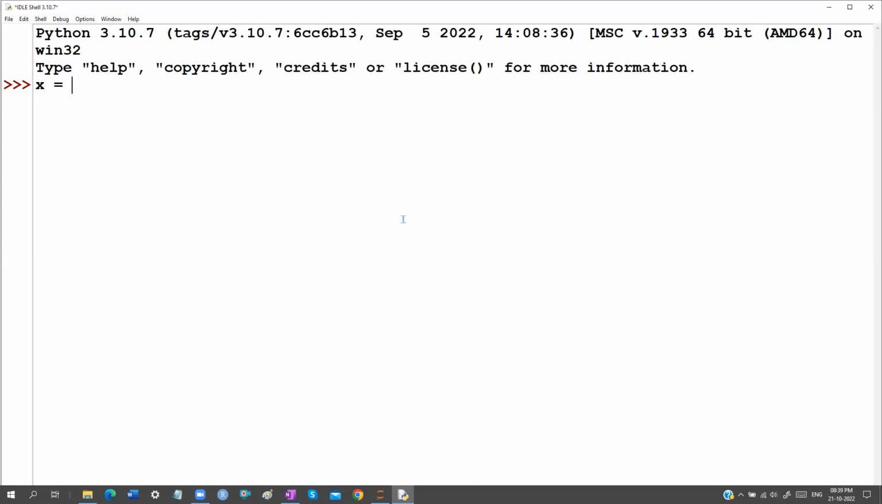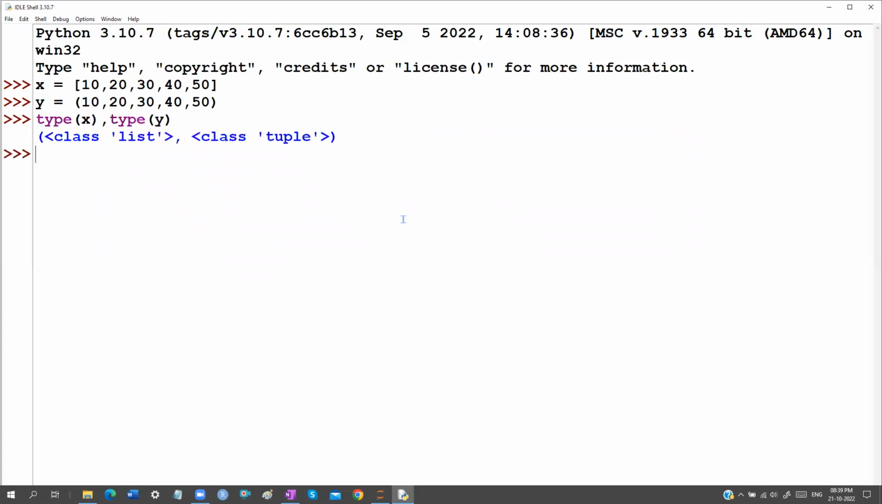Look at this one, guys. X is equal to 10, 20, 30, 40, 50. Y is equal to 10, 20, 30, 40, 50, in parentheses. It can be homogeneous as well as heterogeneous. I'm using the same values, but we can use heterogeneous also. What is the difference between X and Y? What is the type of X, and the type of Y? You need not take two statements; in a single line we can do it: type X and type Y.